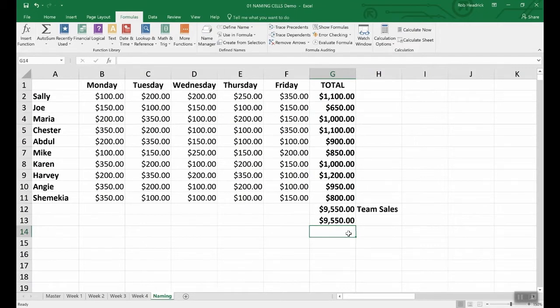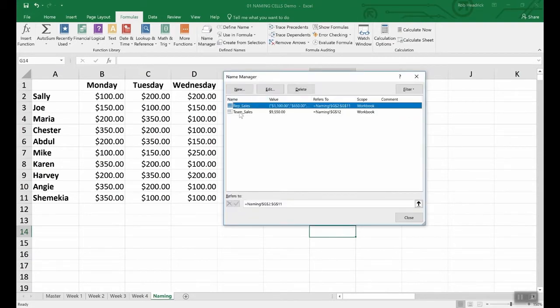One last thing on naming cells: if you make a mistake, or you want to change things, or you change the way you talk about things in your company, you can go to Name Manager, and there they are. You can edit them, and you can add to them or delete them.